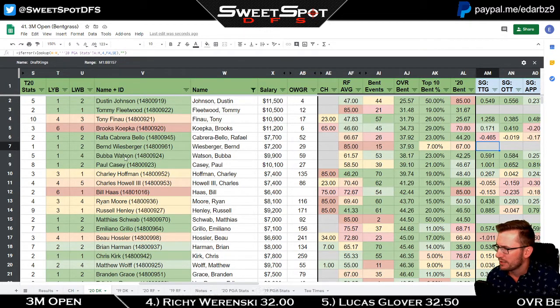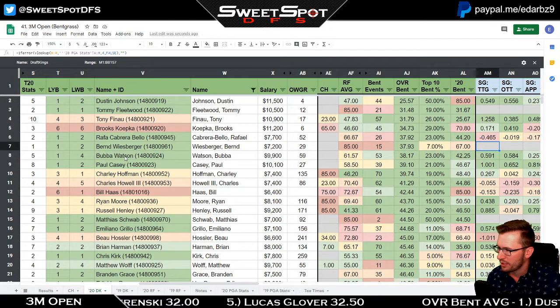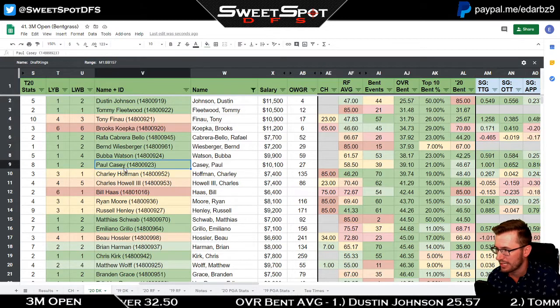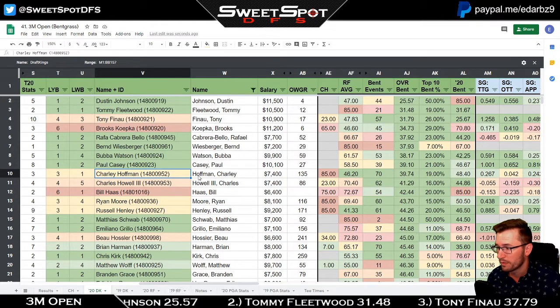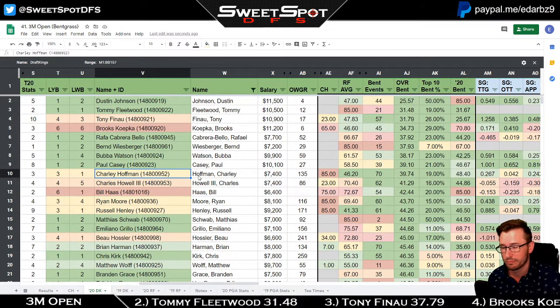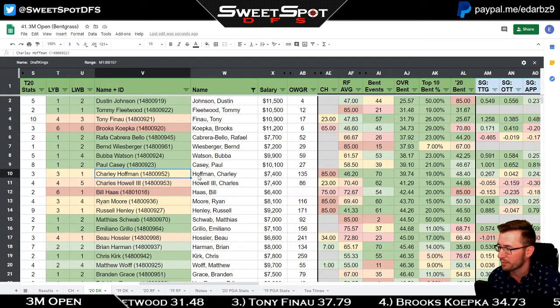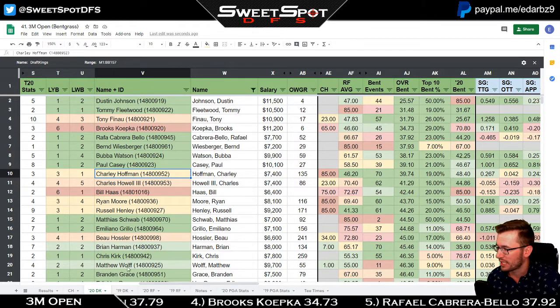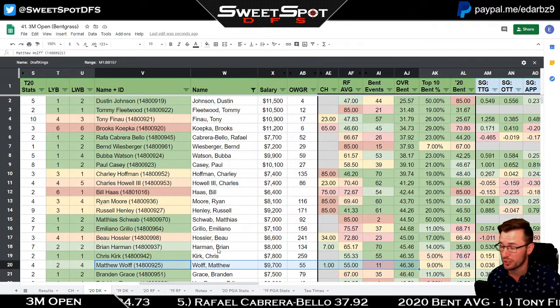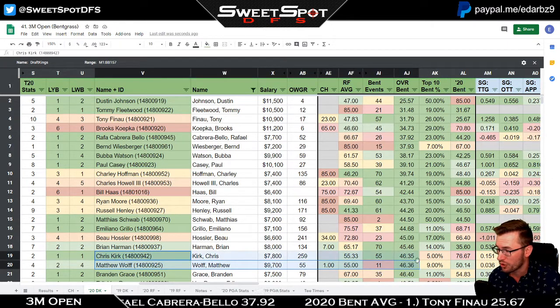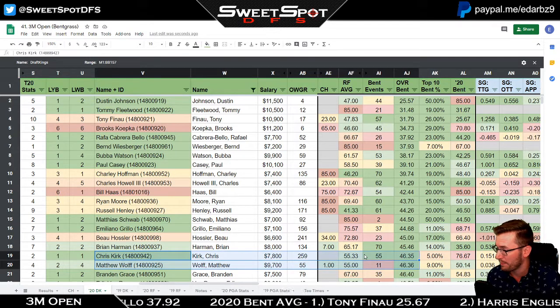Bubba Watson shows up. Very good record on bent grass, so he has to be worth a consideration, as does Paul Casey. Do like Charlie Hoffman, especially with his recent form. He's been golfing pretty decent. There are a lot of golfers that I like on for bent grass, including the defending champion, Matthew Wolff. Chris Kirk here, $7,800, might be a really good value.